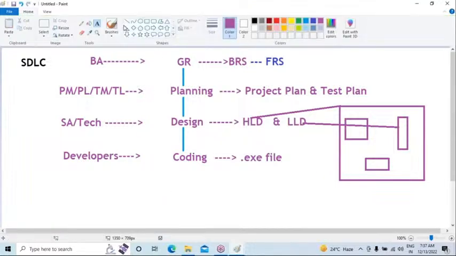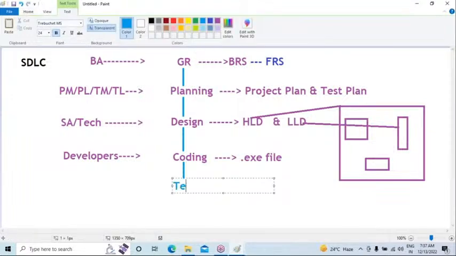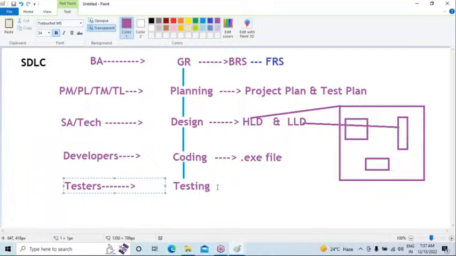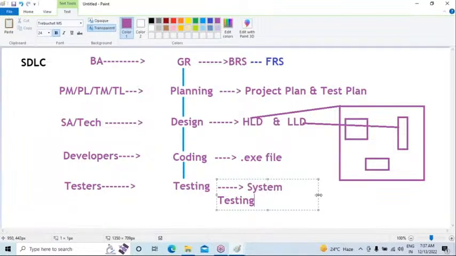Next, once the application is developed, now the testing comes into the picture here. We have to test whether the developed application is going to be meeting all the customer requirements or not. So who are the people involved here? The testers are going to be involved, and now they need to perform the complete testing. So here we will go for system testing or application testing.